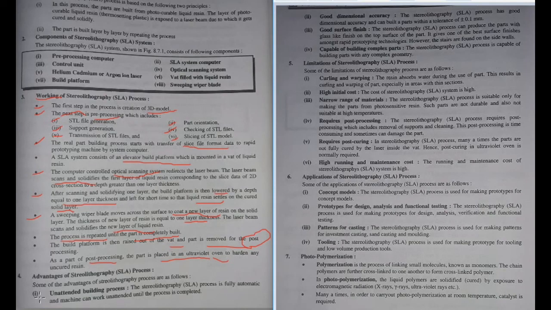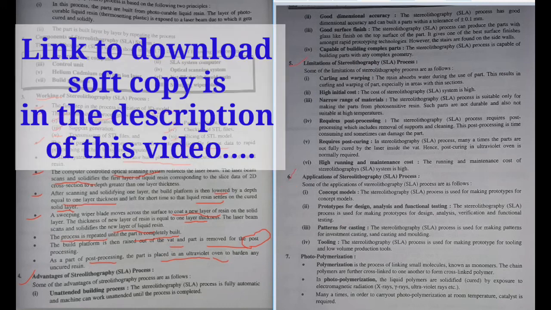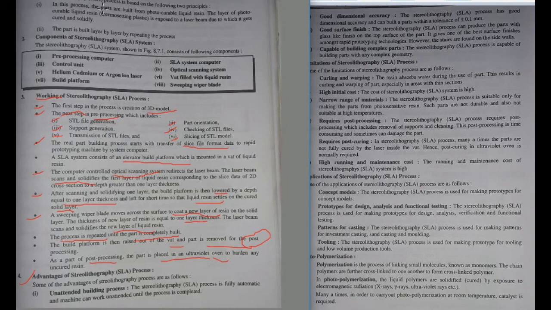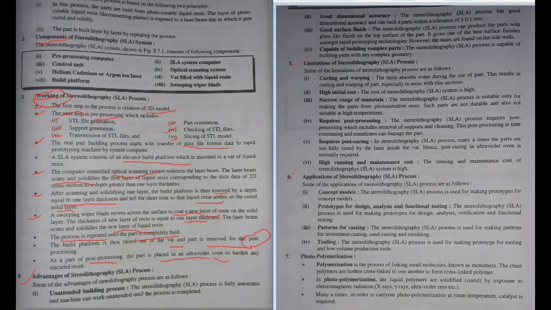Friends, you can easily understand the advantages, limitations and applications of the stereolithographic process by reading it. So please pause this video and read the advantages, limitations, applications of the stereolithographic process. So friends, in this video we have learned the principle of operation of stereolithography process, its components, working of stereolithography process, its advantages, limitations, and applications.